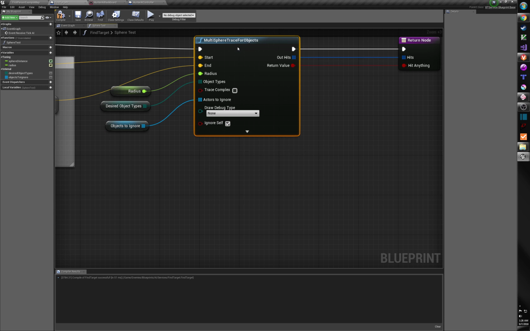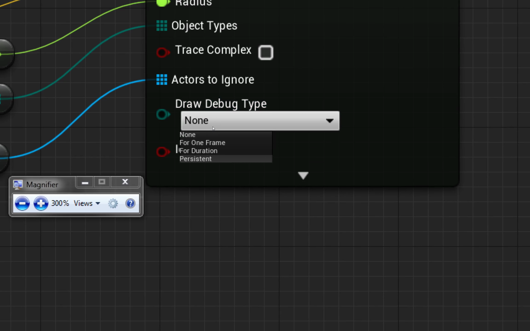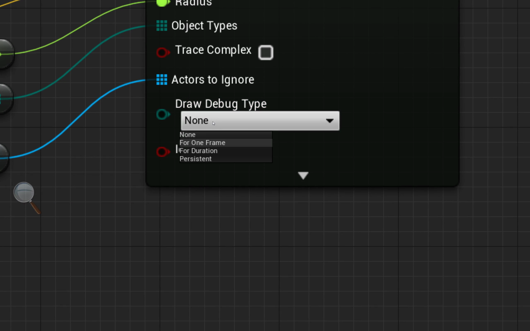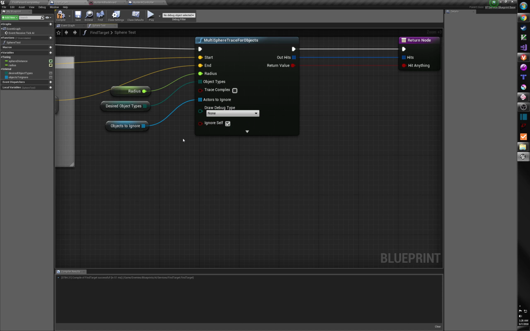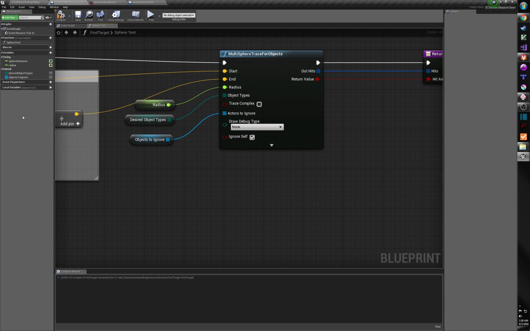Debug draw type. Okay, so here's another thing. Debug draw type is, you know, do I want to draw the debug data for never, for one frame, for the duration, or make it persistent? Little spoiler, we're going to have a bunch of these types of rendering things. So what I'm actually going to do is create yet another variable that I'm going to call debug draw.